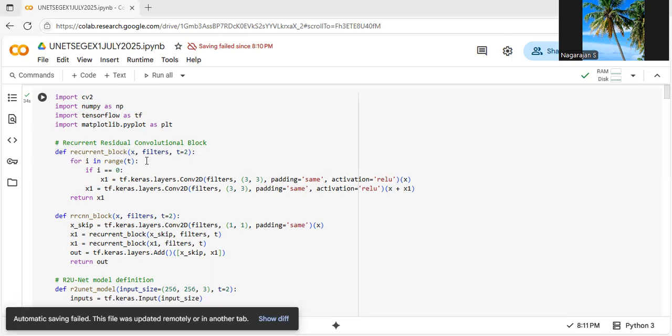Then we are adding the recurrent residual convolution block. For this coding, it is definitely helpful to apply the convolution function. And if you have I iterations or T iterations, here the previous output of X1 is connected to the input of the next one, and the continuation goes on to achieve the recurrent residual convolution block.